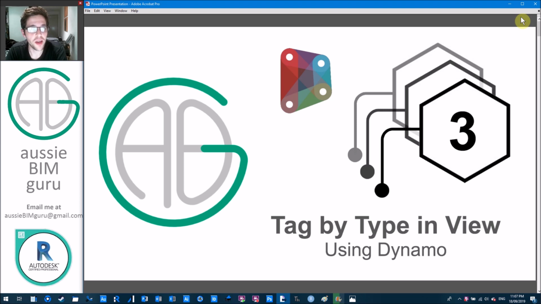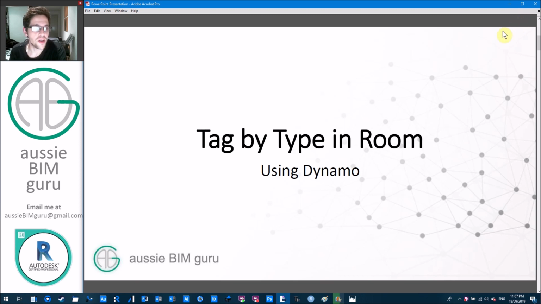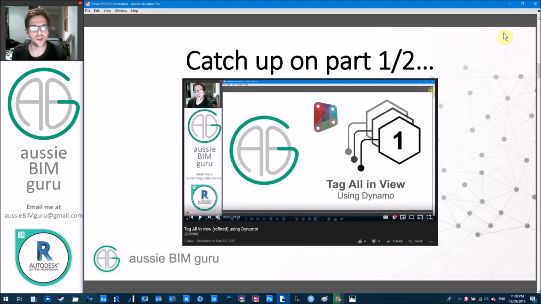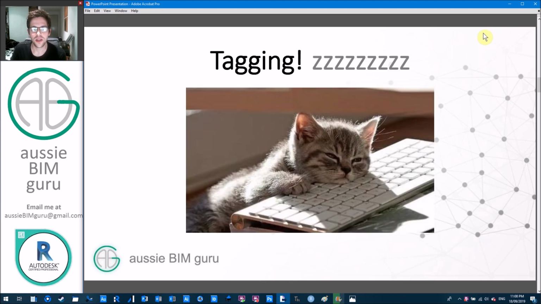Today we're going to look at tagging by type in view using Dynamo. We're going to be implementing a user interface in order to specifically tag certain things in a view. Thanks again to Sharon for her help in troubleshooting and testing this one. It was really helpful in figuring out how to optimize this script to reach the final part that we're in now. So in parts 1 and 2, we developed two scripts. The first one tags everything in a view, and the second one tags everything in a room in a view.